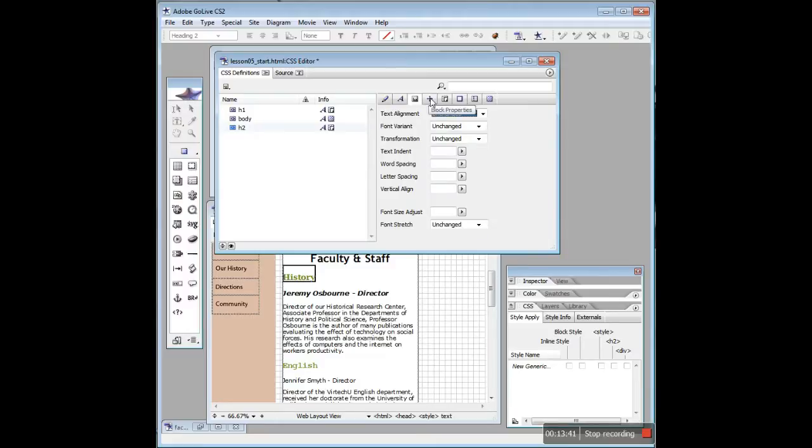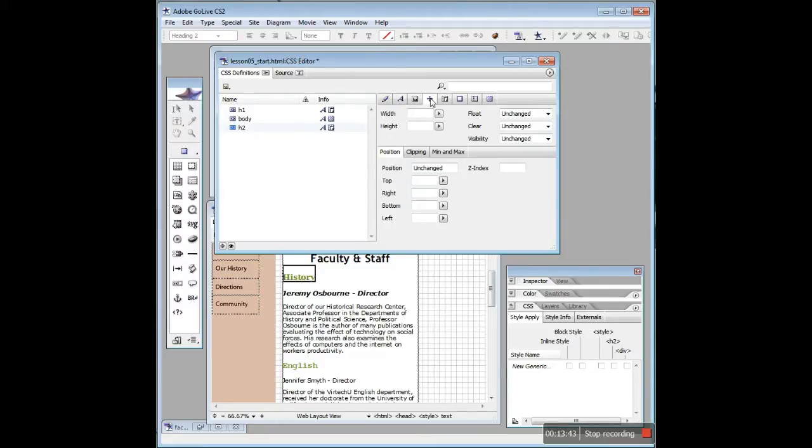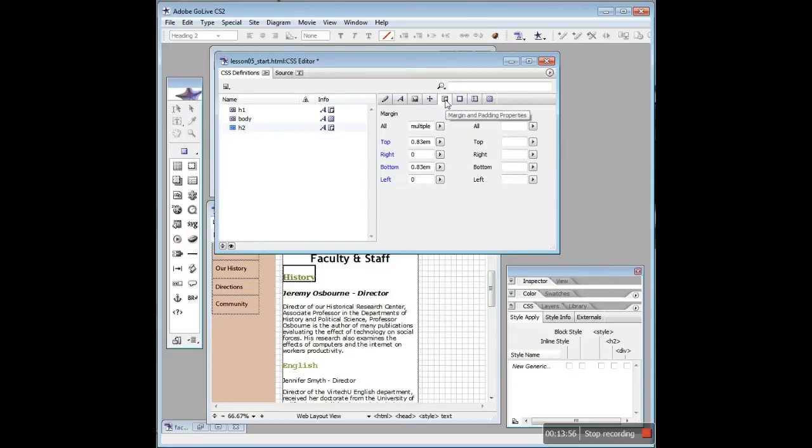This block properties button will change how a paragraph or a block of text appears. This margin and padding properties box basically talks about how closely text will be allowed to go to the edge of a cell, or how far away it's going to stay away from the borders of a cell.